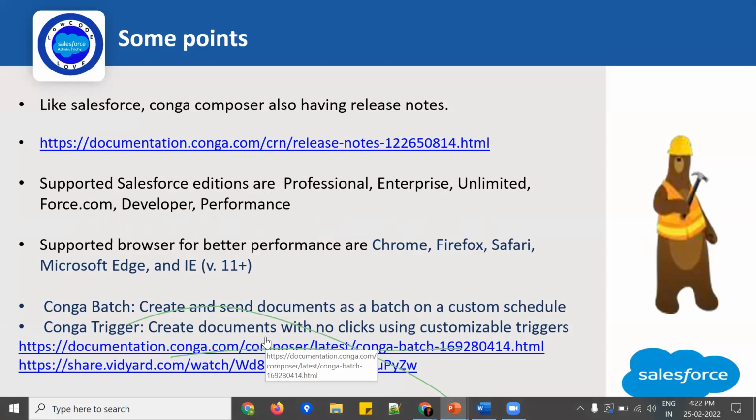Apart from this, we have Conga Batch and Conga Trigger. Conga Batch is nothing but, inside our Salesforce we have batch processes, right? So a similar step applies for Conga Batch also. If you want to send and schedule a large amount of documents to Salesforce users, at that time Conga Batch can be used. You can send multiple documents at once in a grid-like surface. For example, if you want to send invoices to closed opportunities, or schedule a payment reminder for late payments, all those things you can do here in Conga Batch.